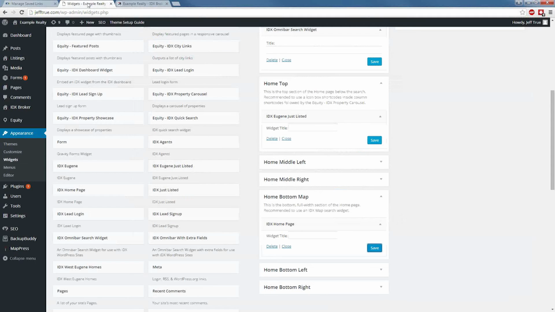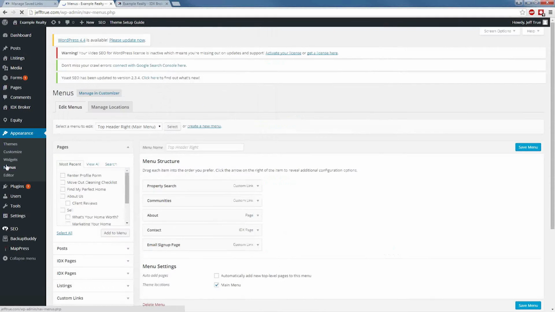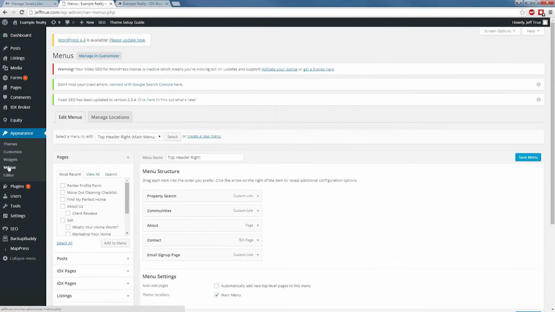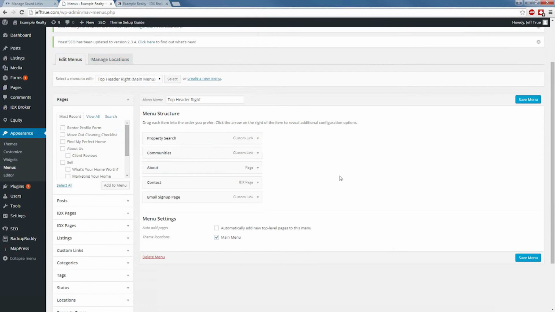So inside of our WordPress dashboard, we want to go into our appearance section, and then we're going to go into the menus. Okay, so this is my top right main menu that we've got here. I've already got property search in there, communities, about, contact, and email sign up. This one here is a custom link, which is all I did so that I can get the name to appear up there.